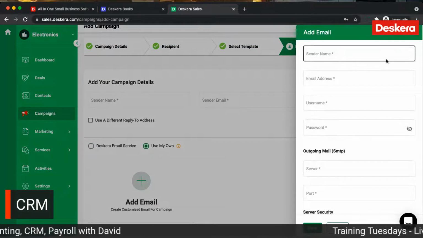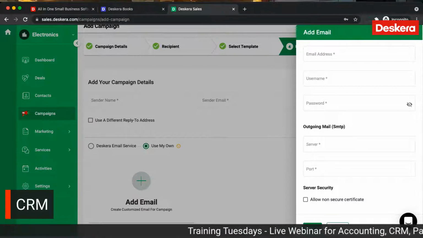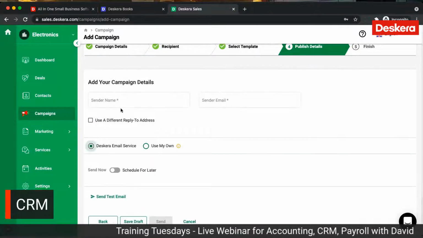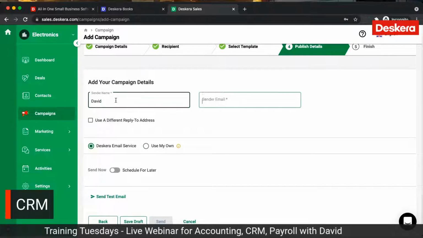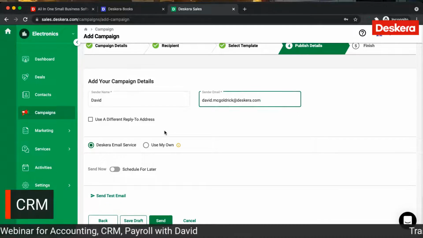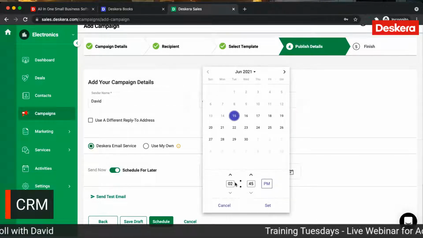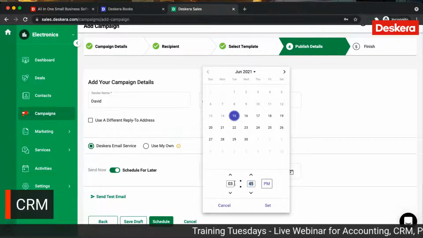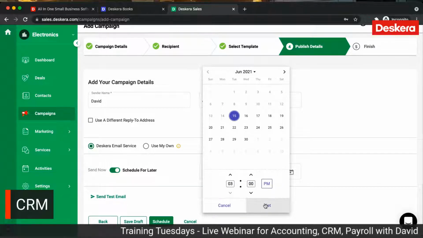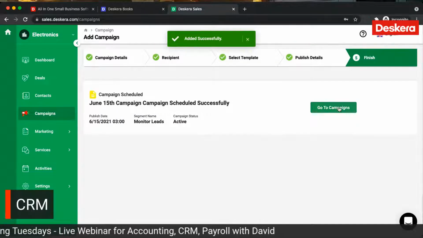And then I can just input my sender name, email address, username, password, server and port, and I can save it. But if I want to use Deskera's, I can just click here, put in the name, email address, use a different reply to. I can schedule now or schedule for later. So for example, maybe 3 o'clock, set it, schedule. All scheduled, go to campaigns.